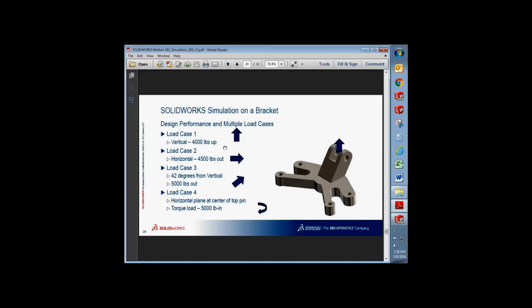Apologize, but assume a bracket during its lifetime. This is a bracket on an aircraft which is connecting the wing on one side, to the main frame on the other side. And during its operation, it could go through many loads. One is a vertical load, or a horizontal load, or a torque load. So what we call different load cases.